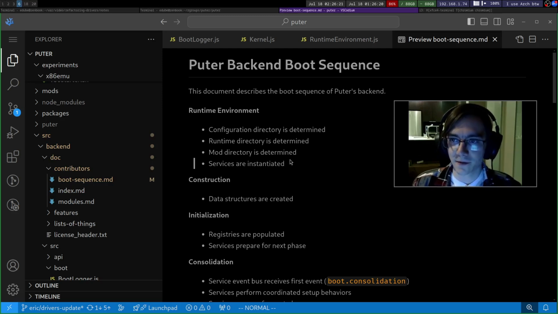At this point, we're using a logger called bootLogger, which is later going to be replaced with the log service's logger once the log service is ready. The next phase of the boot sequence is construction. This is when the construct method on all of the services is called, and services are able to set up any internal properties that they need to.